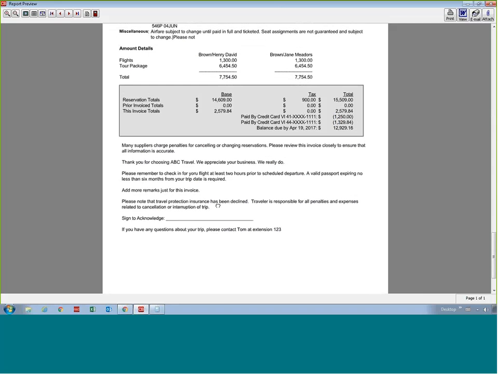This is an example. This is the disclaimer that I put on the invoice for my insurance prompt. Since we don't have insurance, I added those lines there. Yours is going to be a little bit different, but that's the insurance disclaimer, and make sure that that's printed.